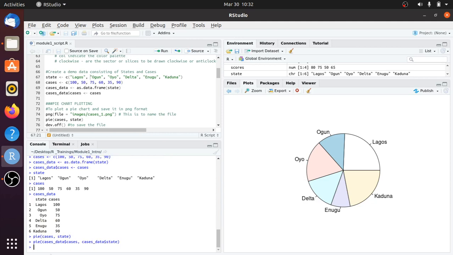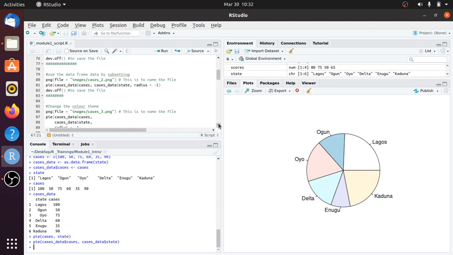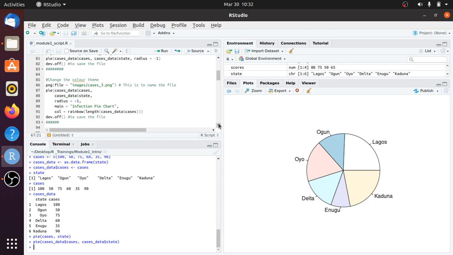You can see we have the same thing. The same thing is what we're going to have. Okay, let's assume we want to change our color sets. We want to make it a little bit more beautiful. Let's say, okay, I can say pie. I'm not going to type it again. I'll just use my up arrow to go up there.